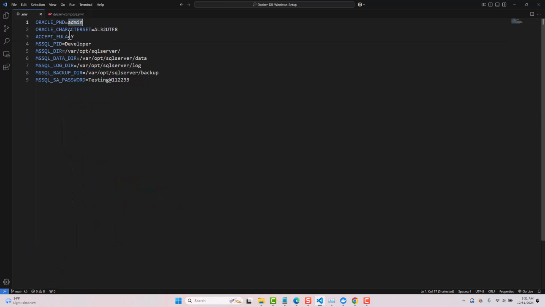Here's our accept EULA parameter. It's going to have a value of Y. We have our MS SQL PID, which is developer. We looked at that list. We also have our MS SQL dir, data dir, log dir, backup dir, and then our SA password.